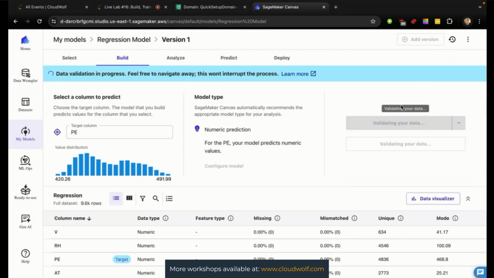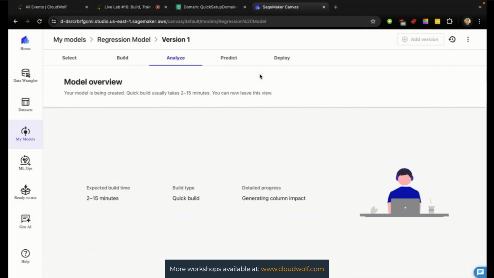Okay, validating your data. Data validation in progress. Feel free to navigate away. This won't interrupt the process. All right, and here we go with the next step. Analyze. So now we're gonna have the model overview. Our model is now being created. Quick build usually takes 2 to 15 minutes. You can now leave this view.